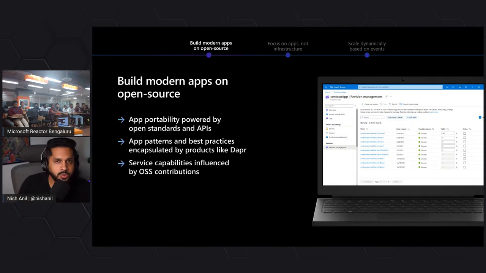You may be connecting to probably Azure Service Bus. You may be connecting to a Redis. You may be connecting to something else, Kafka. I don't know. All of those come in as a pluggable model, so you can make use of Dapr for achieving those things. That way, you're not really worried about writing those infrastructure and other related codes.